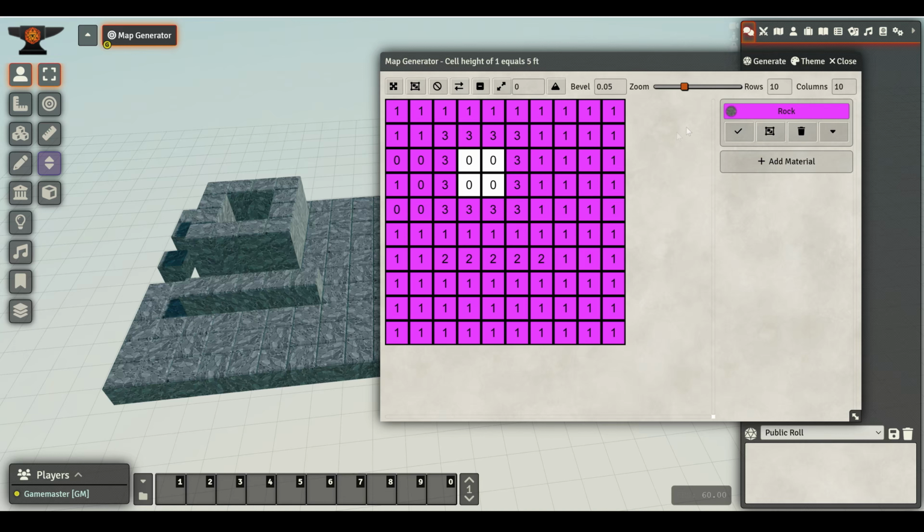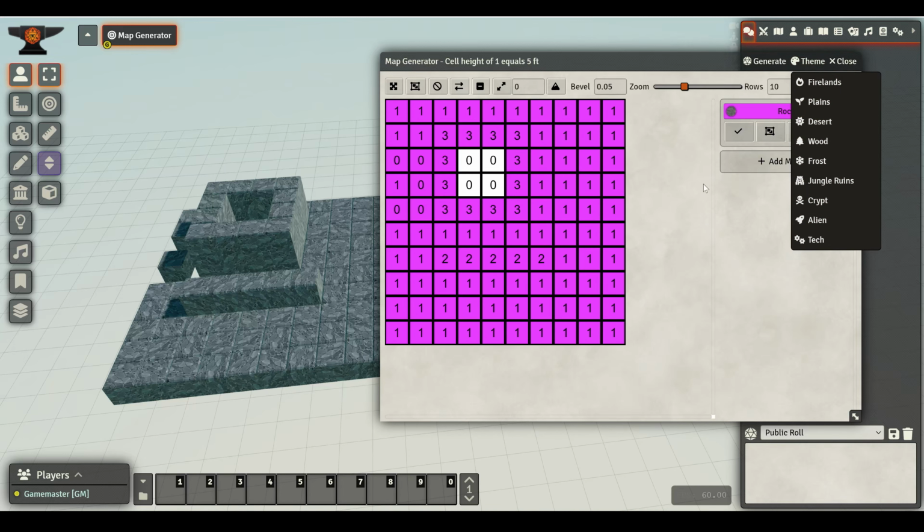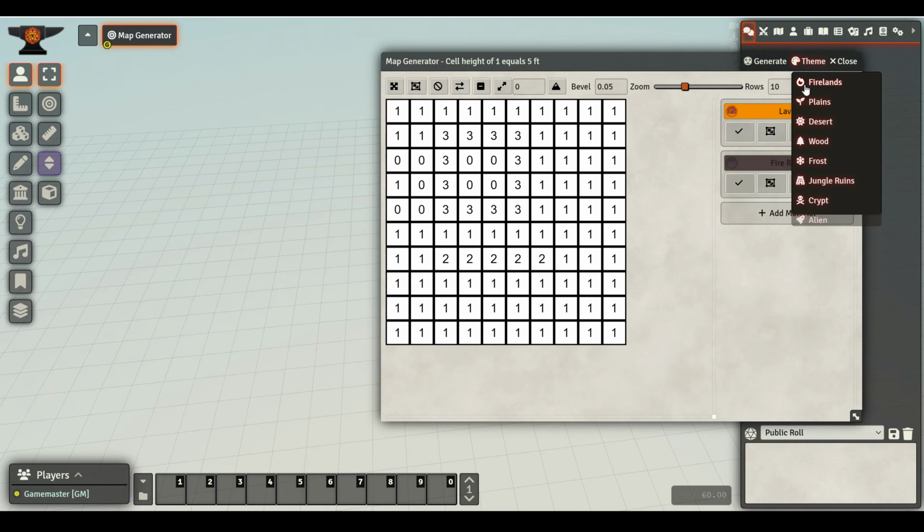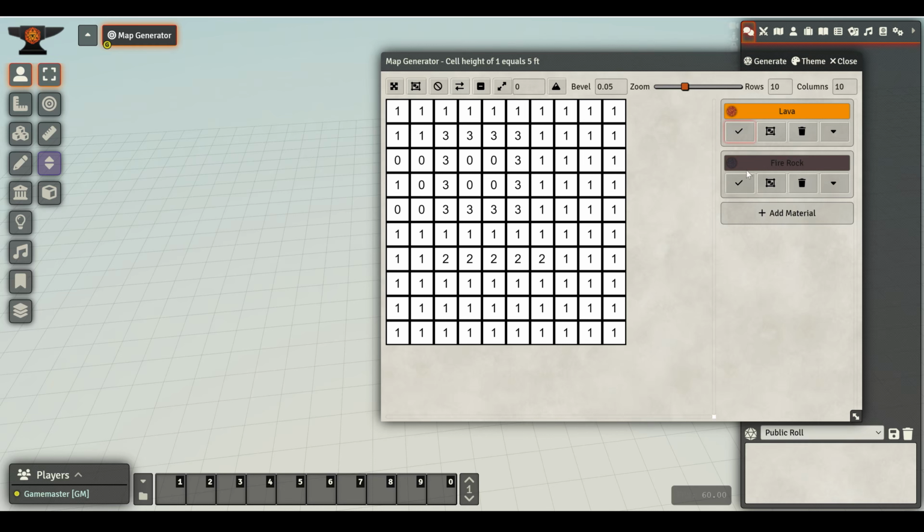Now remember that the materials are assigned to the cells by their name. So these cells have the rock material. If you change the name of the rock material, it will unapply it from the cells. So we can go into themes and select something like Firelands, and now we have these materials, right?